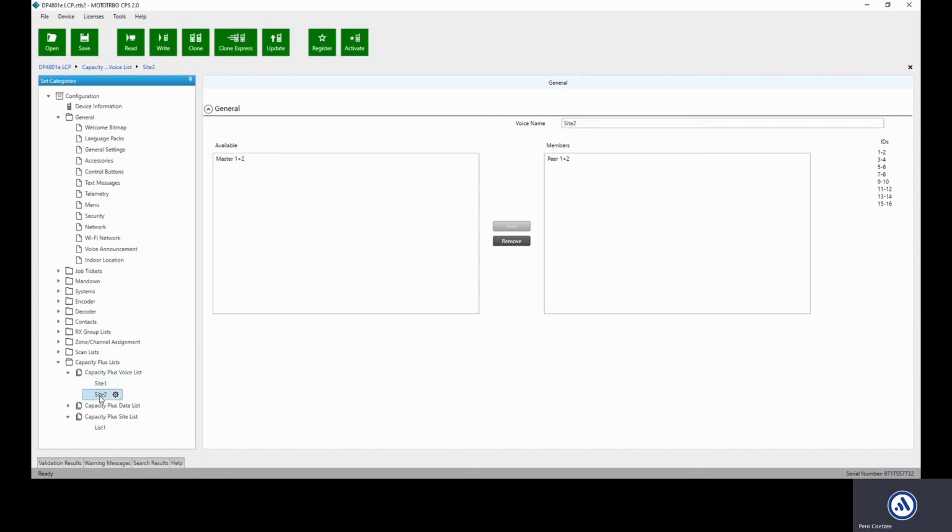If we now look at site 2, you can see that I've only got 1 peer repeater added as a member, and that's because there's only 1 repeater on site 2, and that is a peer repeater. Again, if I had multiple repeaters on site 2, they would be added in this section here as members, and they would also need to correspond to the channel IDs.